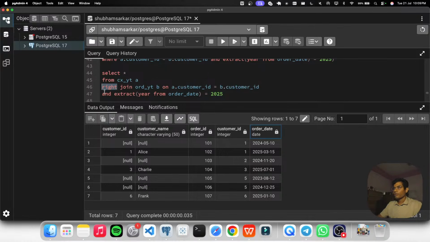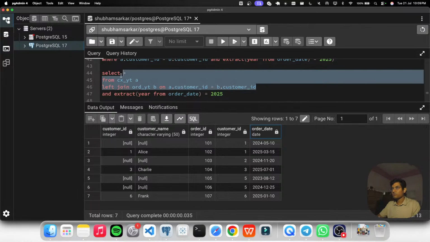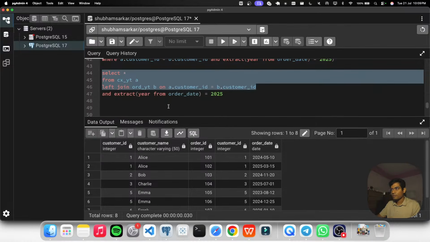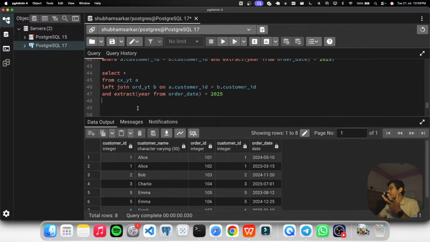But here you said you need all the details related to the customer. Customer detail is in the customer table, and the customer table name is written after from, so it is on which side? Left side. That's why I said left join. Execute. Okay, I need all the data where 2025 is not there.